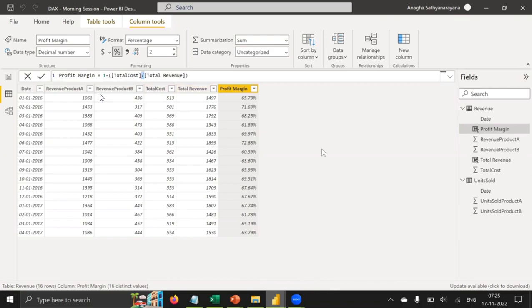Let's say we have 0 or blank in either the total cost or the total revenue column. Then for that particular row, the result will be an error because the mathematical operator divide is a simple operator, right? So it doesn't consider 0 or blank in the formula. If you have 0 or blank in either the numerator or the denominator, you will get an error for that particular row.